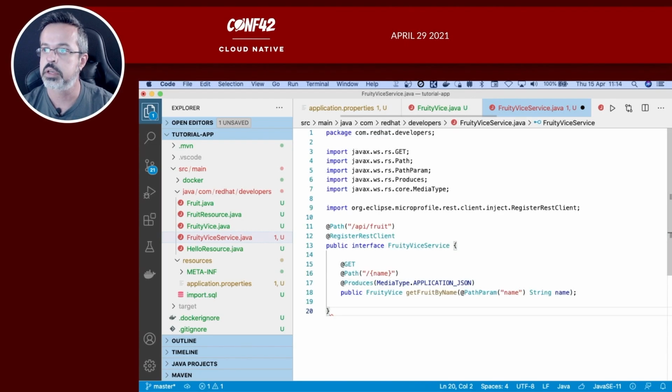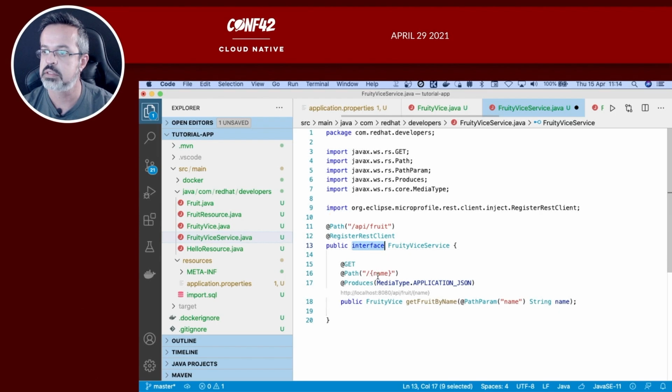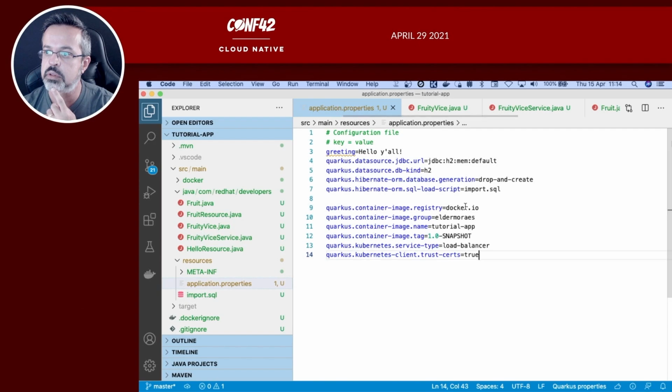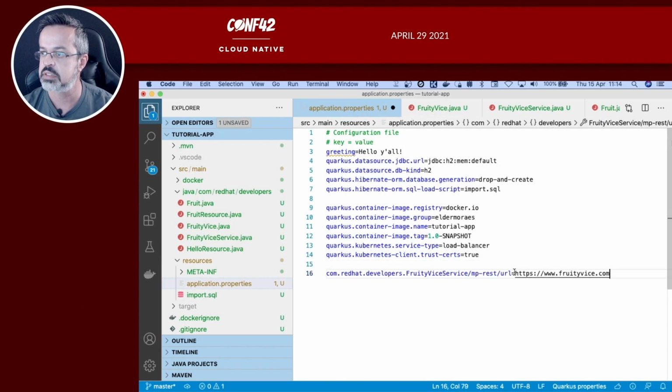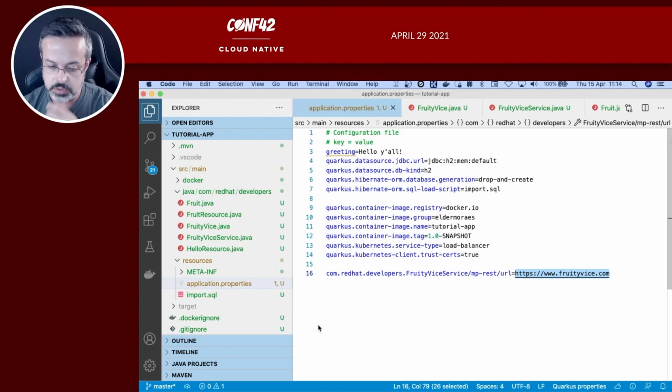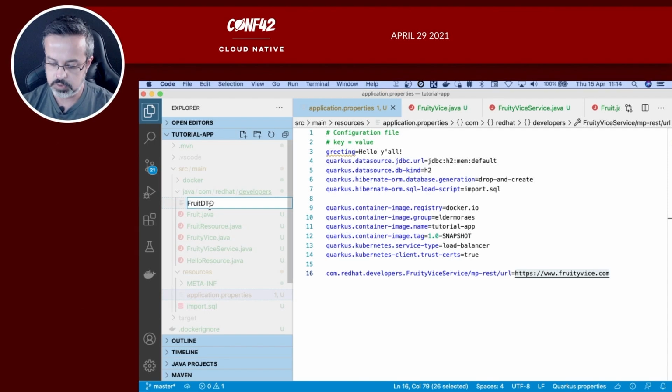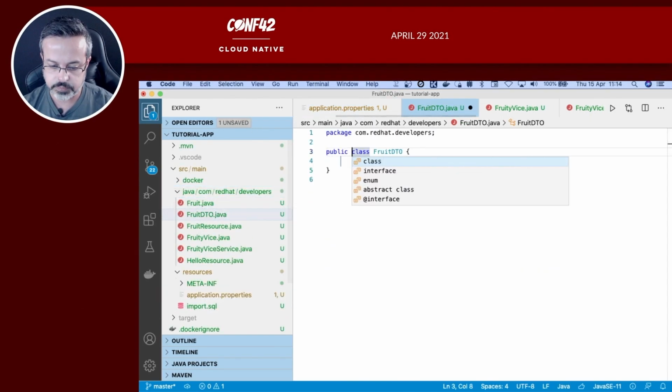Right here. Okay, so basically this is the API, it's an interface, this is the path, and this is the method that I will call on this remote application. I will add the address of this application, this one here. You can check afterwards online, fruitdevice.com. It's where I will get the data that I need to improve my application. Okay, I will create a DTO.java.